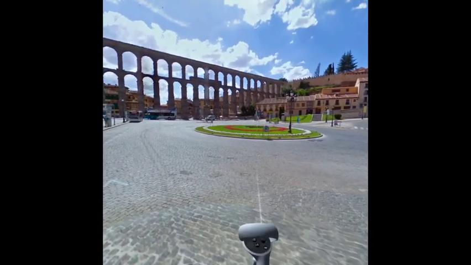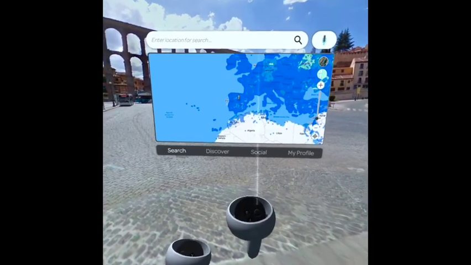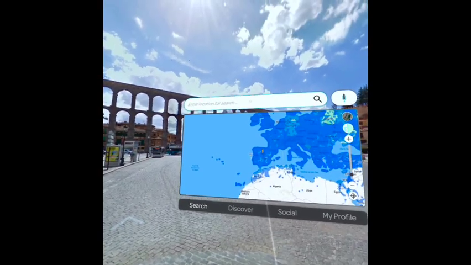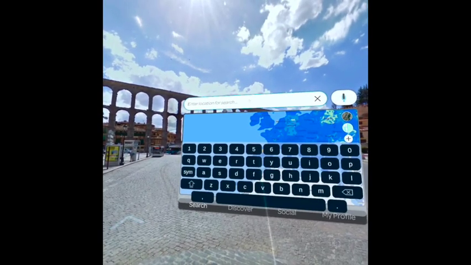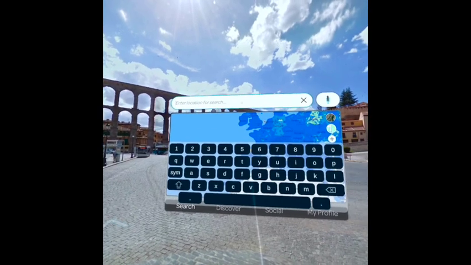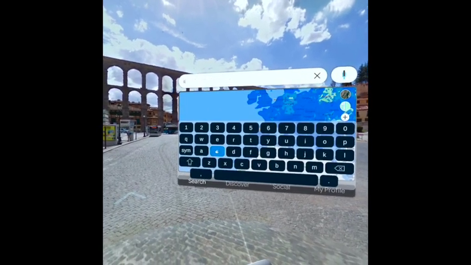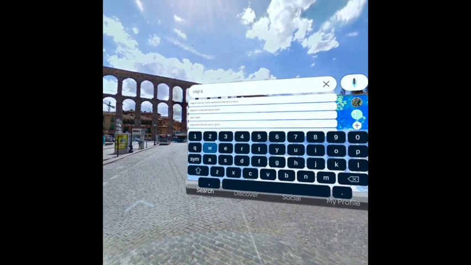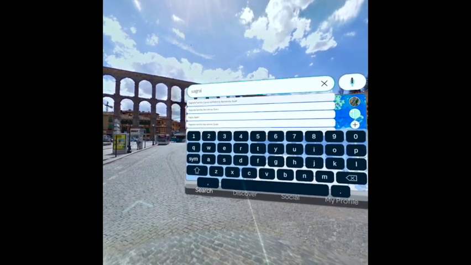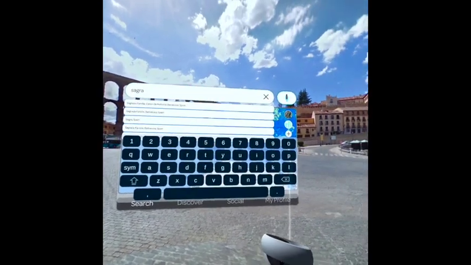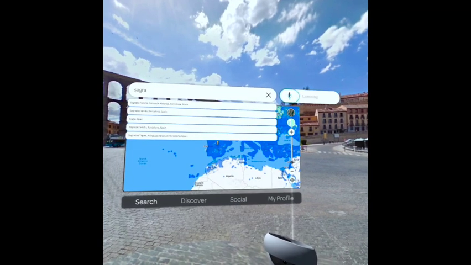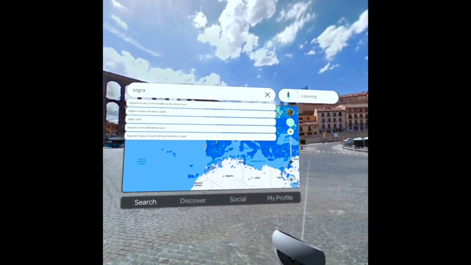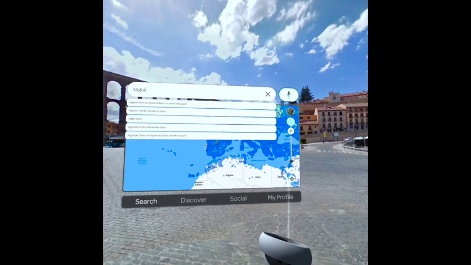Let's open the search bar on the map and find out an address. Once you click the search bar with your right controller, this keyboard will pop up and you can type here. When you're typing, Wander will also give you some suggestions. Other than typing, you can also use this microphone and dictation to type anything else on the search bar.